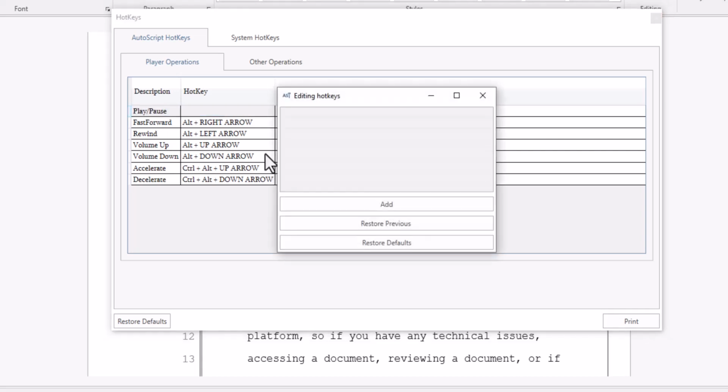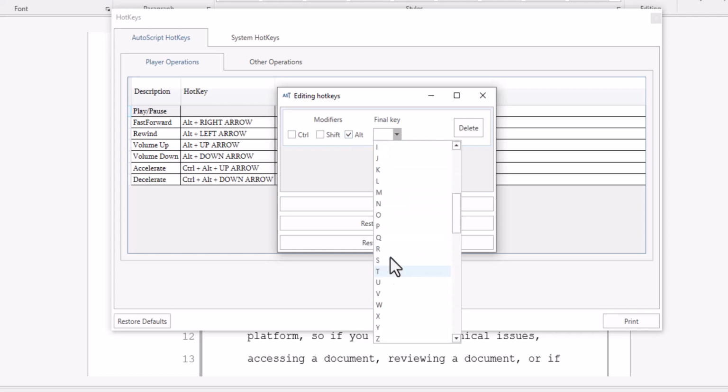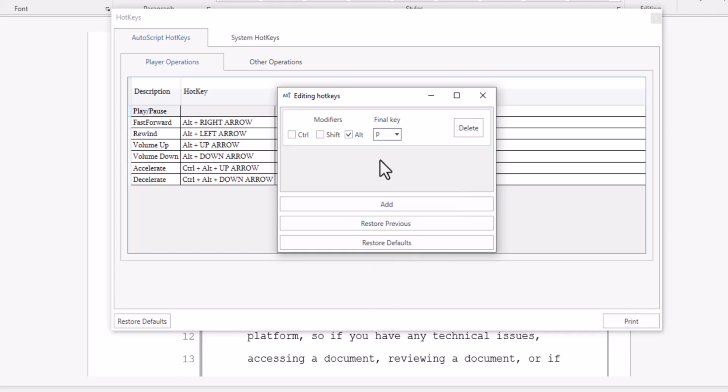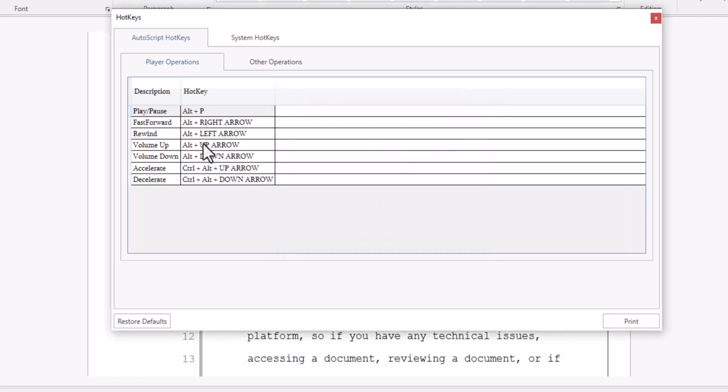Now I have to go back in, click on Add. I'm going to select Alt. I'll scroll down to the P again, and I think I'll just leave this as Alt-P. I click on the X to close it, and the change has been accepted.